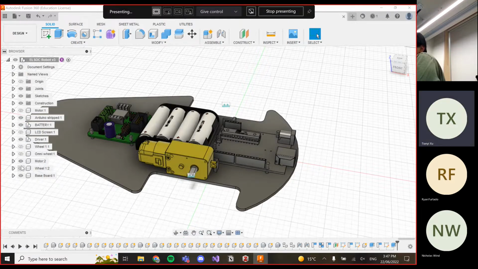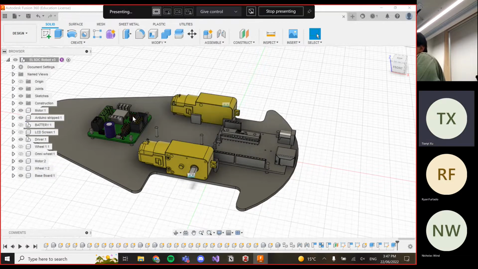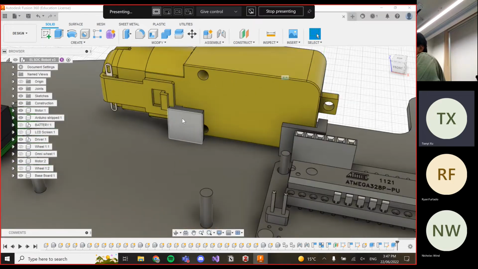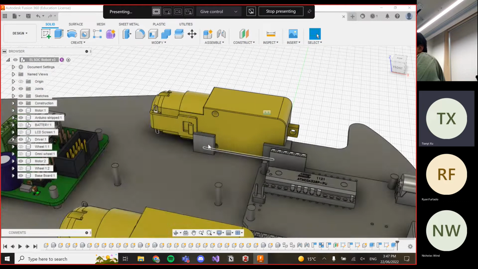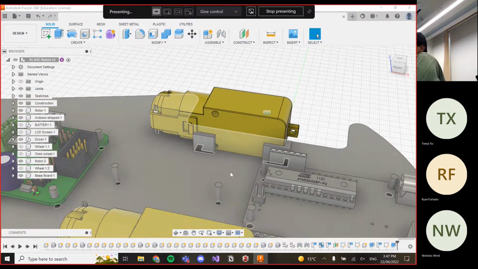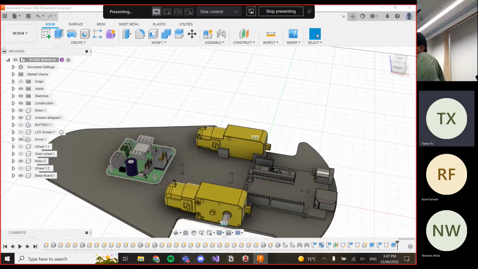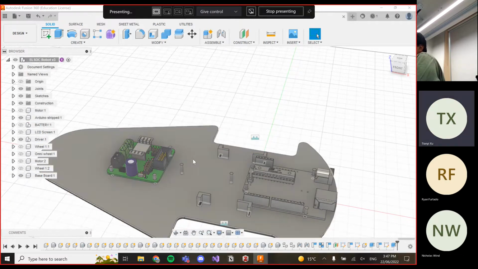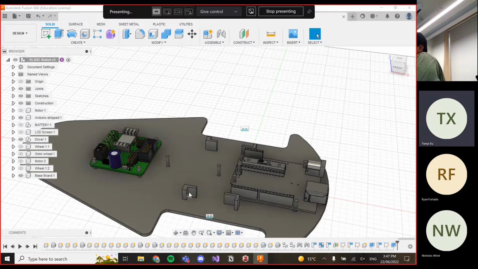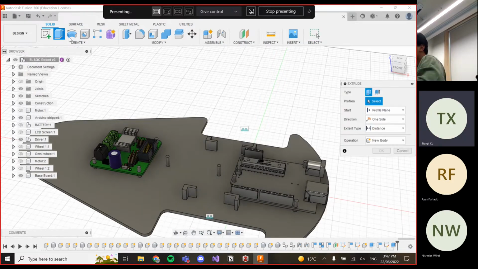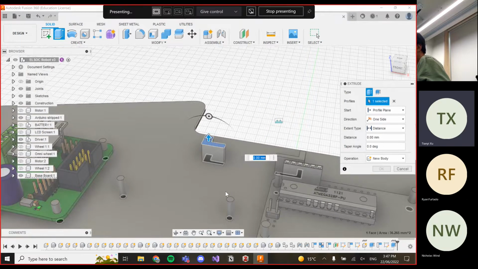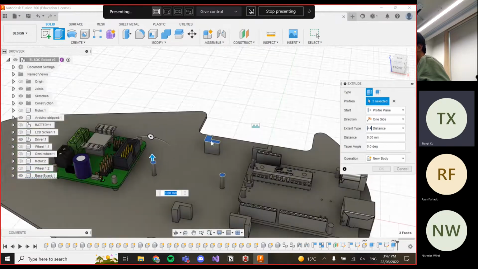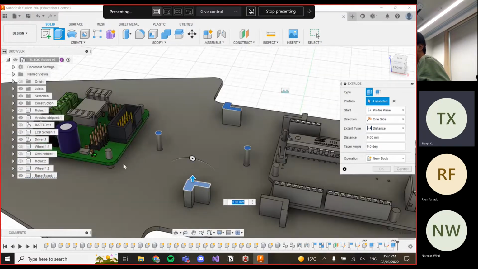But there's one thing that I missed as well. With the battery, see, my part is going through, so I didn't want everything to be the same height. I actually wanted these ones to be a bit lower. So what we can do is hide all this, and we can press extrude again, and we can just remove some of the height from these things. Just make it a bit shorter.